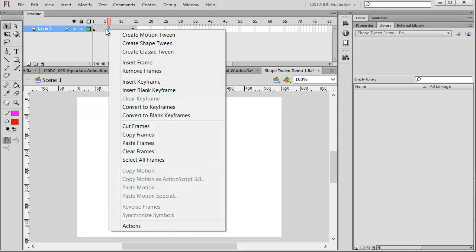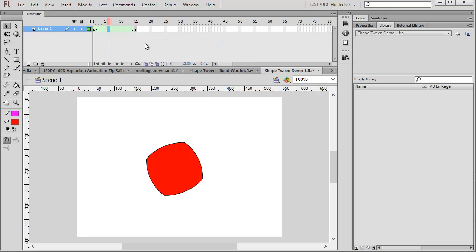I'm going to right click in any frame in between those and choose Create Shape Tween. What the Shape Tween does is morph from one shape to another shape. You can see that the circle morphs into the square. You'll notice it's also rotating while it's doing that. One thing about Shape Tweens is the results can be kind of unexpected, and it generally takes some experimentation to get the Shape Tween to work the way you want it to work.